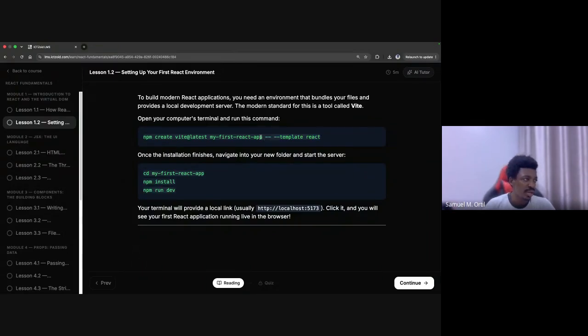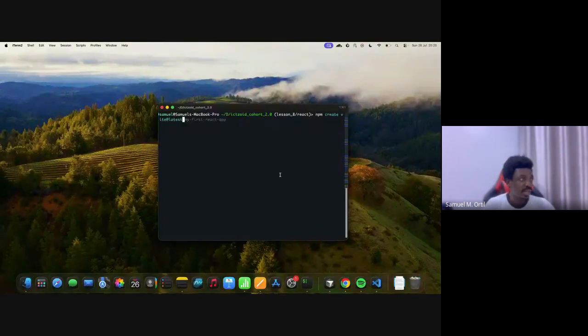So let me run this command. I'll just copy only this part, or in fact, I can just copy just this one. Remember, my first React app here is just the name of the project, right? I'll paste it here. npm create vite at latest.